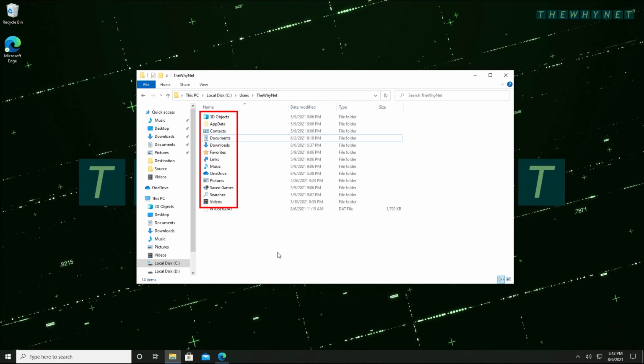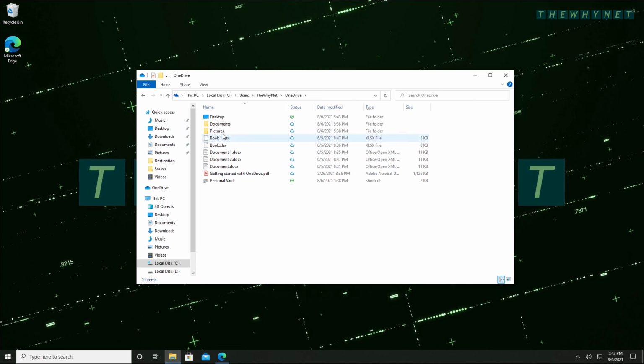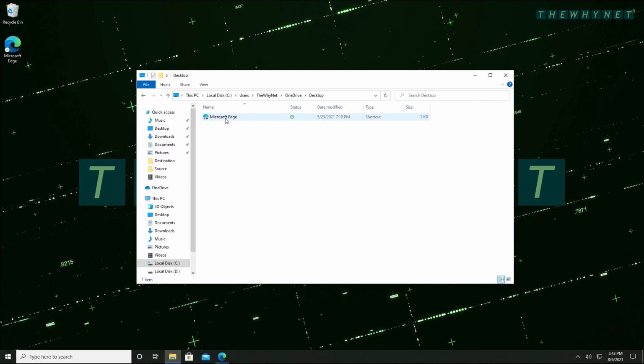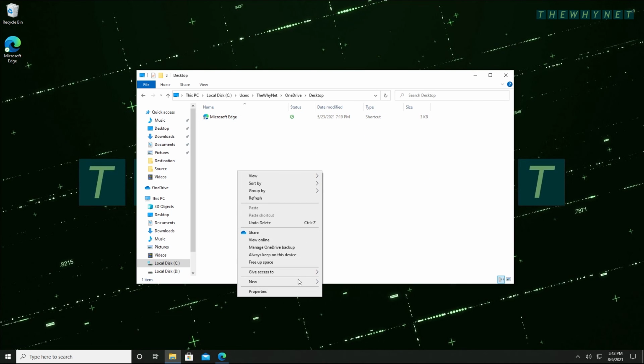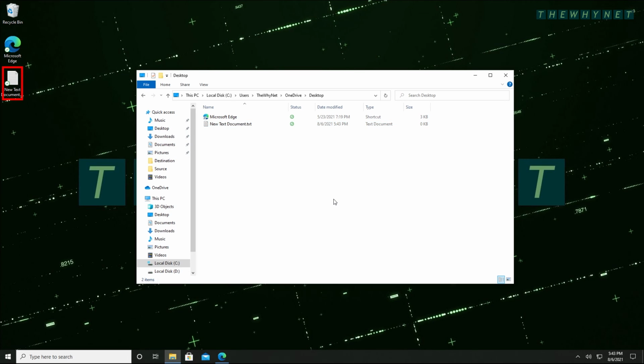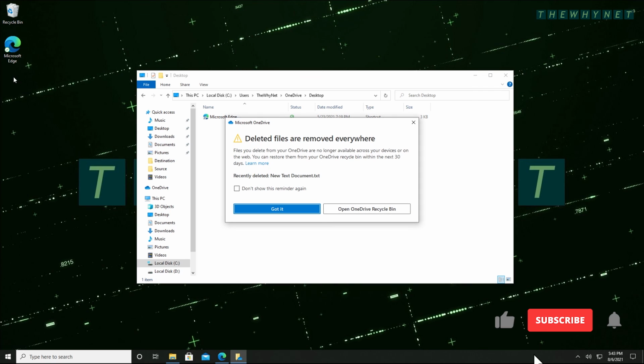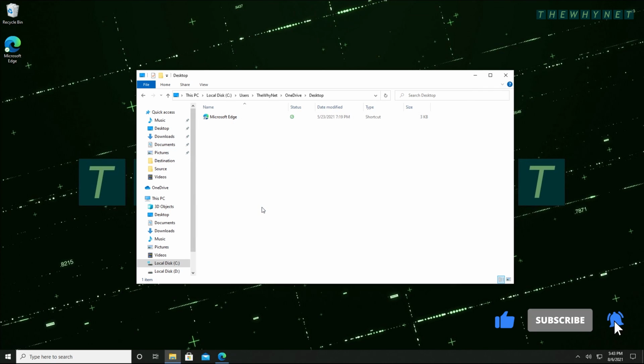As you can see, the desktop folder is no longer under the user folder. It's now under the OneDrive folder. Now, if I create a file in this folder, it appears on the desktop and is synced to OneDrive. Deleting this file from the desktop will delete it from OneDrive and will show you the deletion pop-up. Enjoy using OneDrive to backup and sync your files.